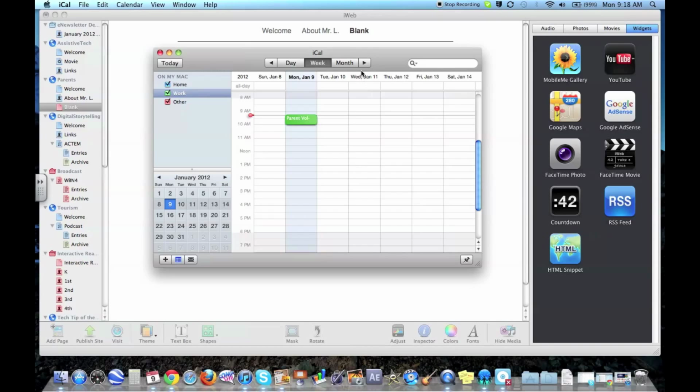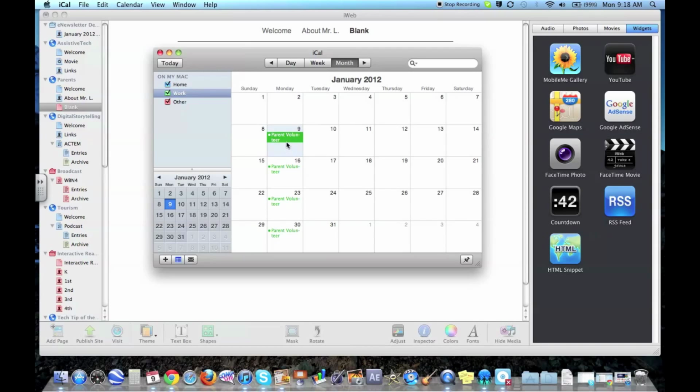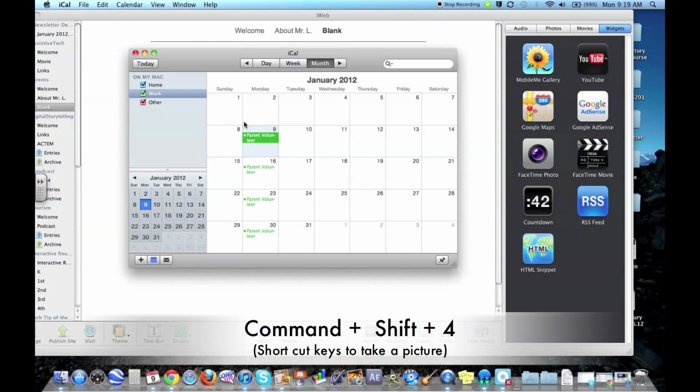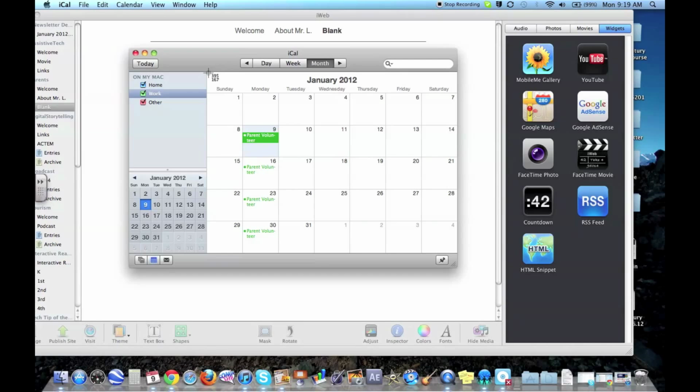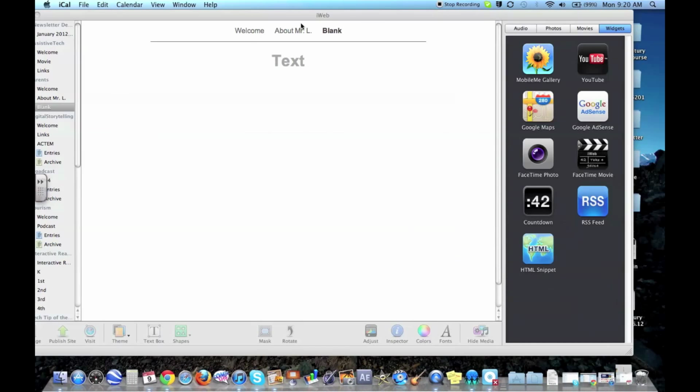Now, to take a look at that repeat, I click on the month view, and there you can see all of the times she's going to come in. To grab this, I need to click on Command-Shift-4 to get the crosshairs. And then I'll hold down my mouse while I drag it out to make a gray box around the entire calendar. And when I let go, I'll hear a camera sound. This saves that picture to my desktop.